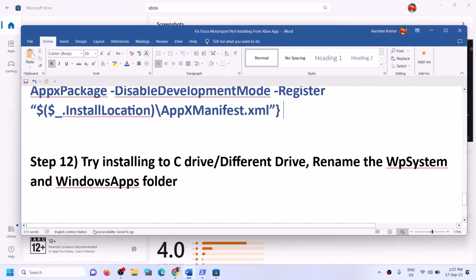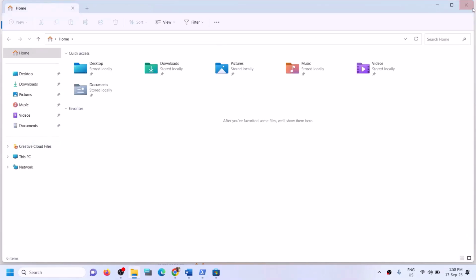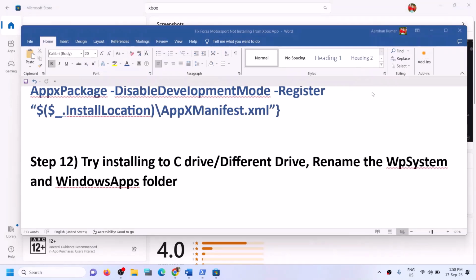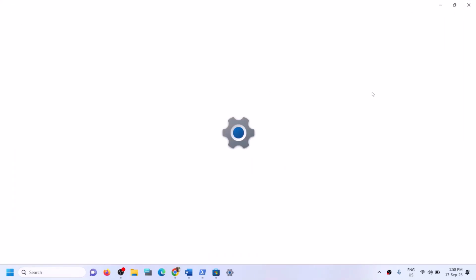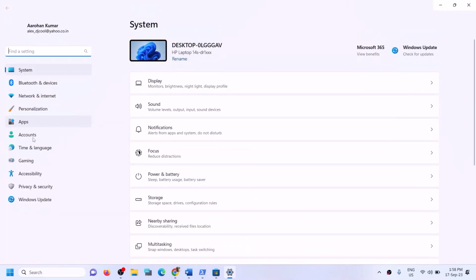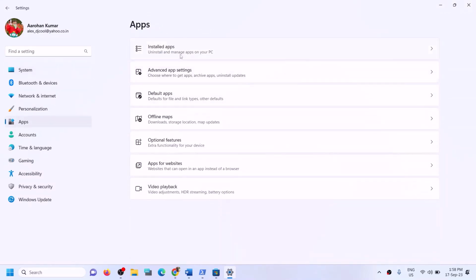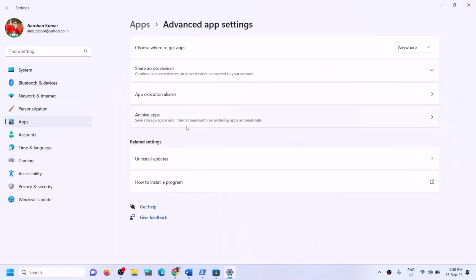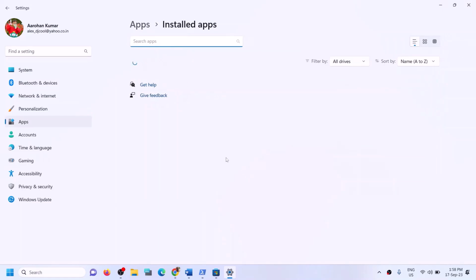Next step is to try installing the game to C drive. Suppose you are trying to install the game to a different drive, maybe D drive, E drive, F drive. In that case, open Windows settings, and then go to apps and features in Windows 10 or in Windows 11. You can go to advanced app settings, click on apps and then go to install apps.